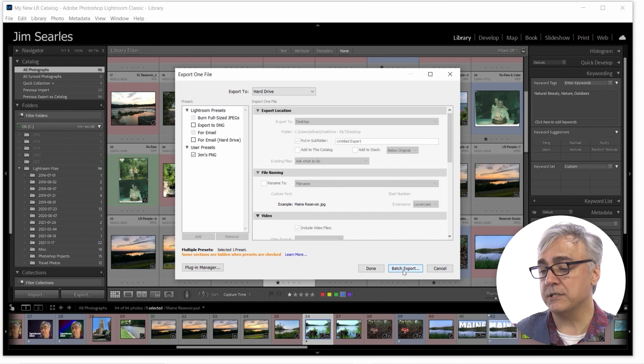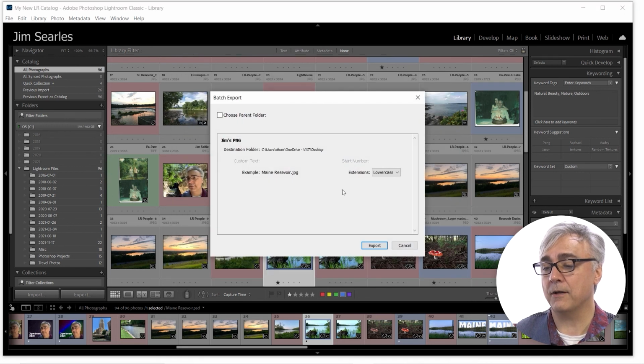I'm going to hit batch export. When I choose the batch export, it's going to take all the files and export them out. Unfortunately, I believe I did tell it to go to the desktop, so I might get... oh, actually it's only the one. So we're going to get it out to the desktop.